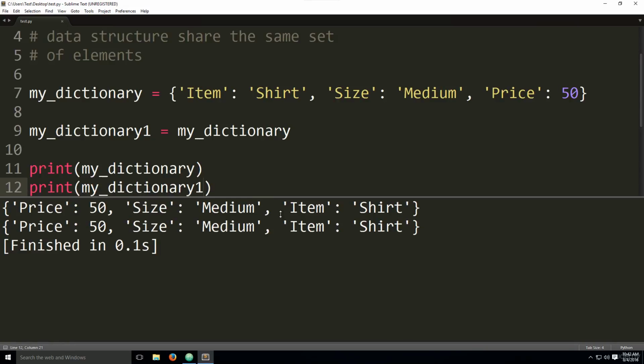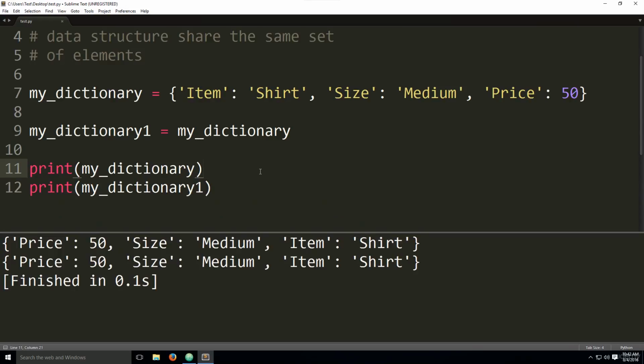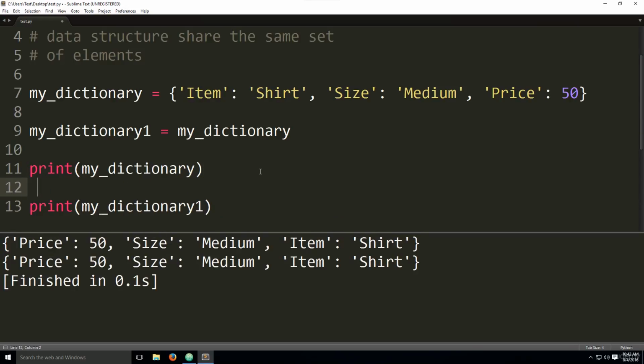Now we're going to do something else. We're going to change an element. Remember, we're using the key instead of the actual index, because we're working with dictionaries. So we're going to say the size now equals small in our dictionary instead of medium. So we're going to print that out.